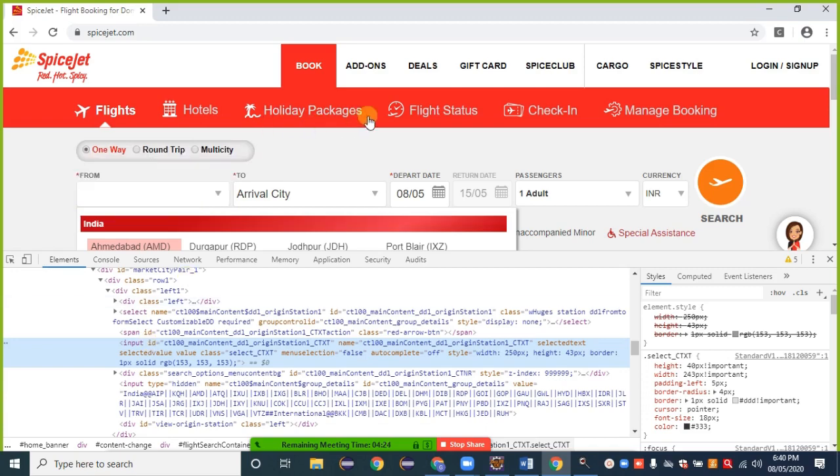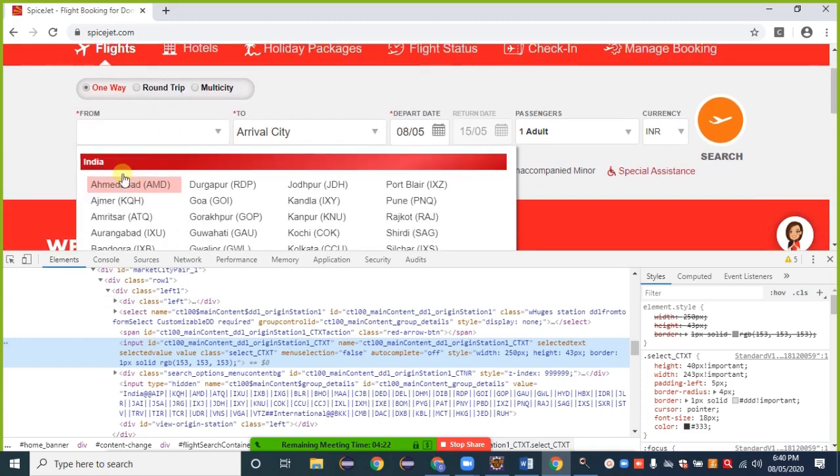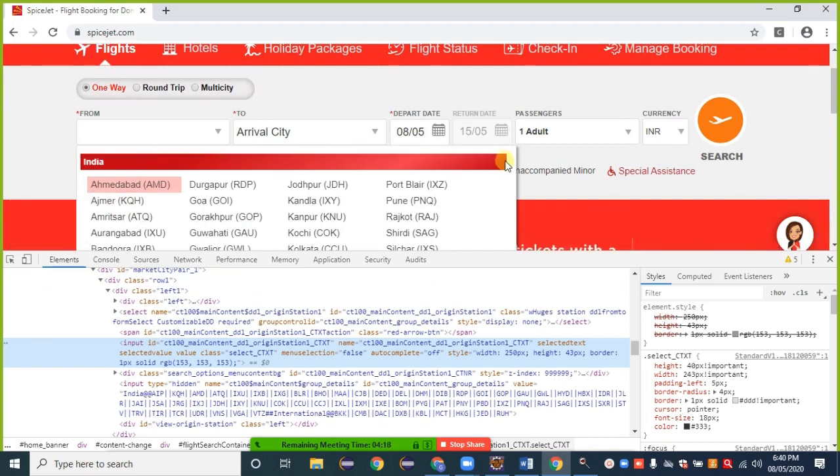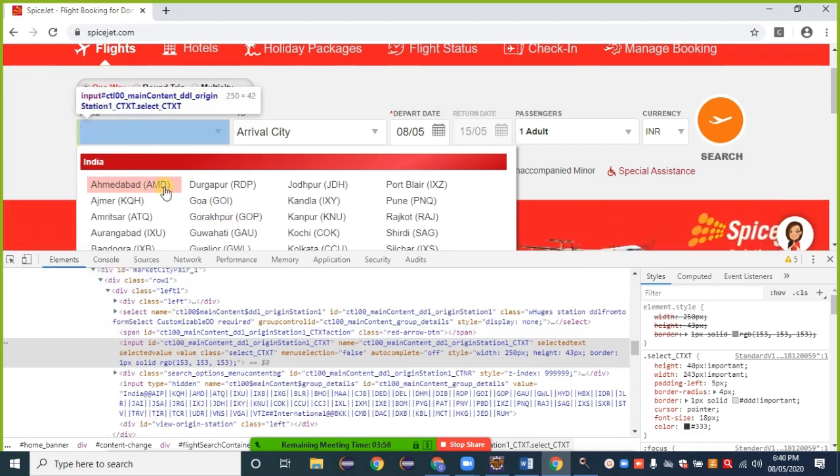Just observe that when I click on that one, the total list gets open here. So it is a dynamic drop down. In an auto suggestive drop down, the total list does not open in front of us. Only whatever we provide here, depending on that, we get suggestions. That is auto suggestive. Keep in mind. So this is a dynamic drop down.